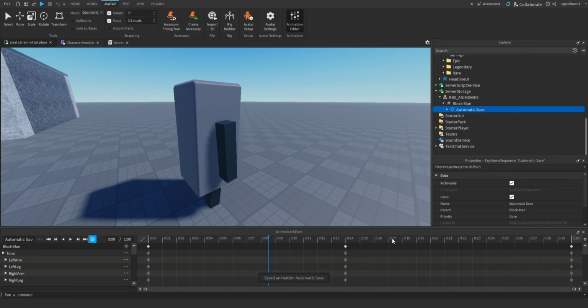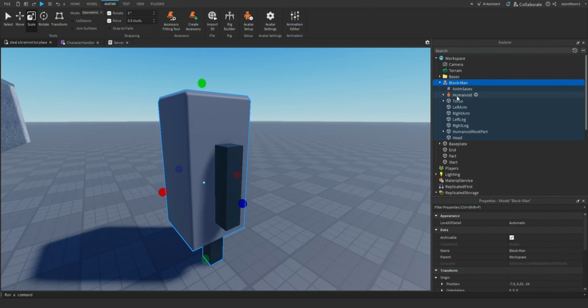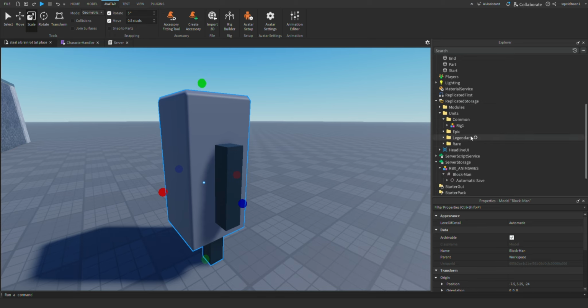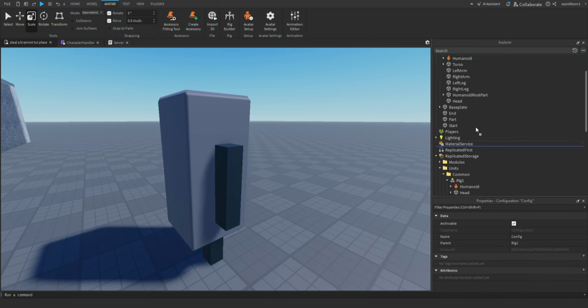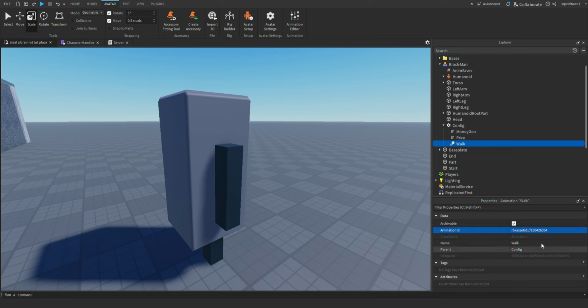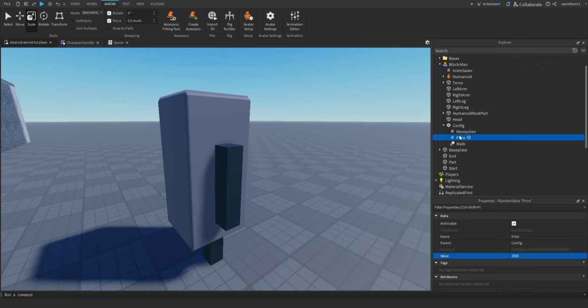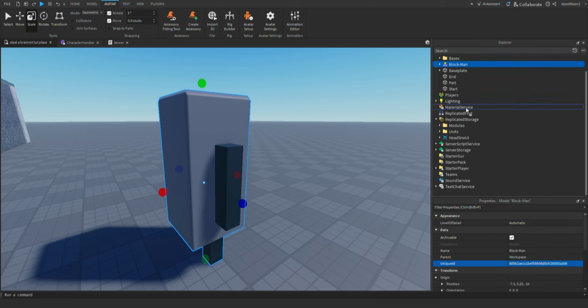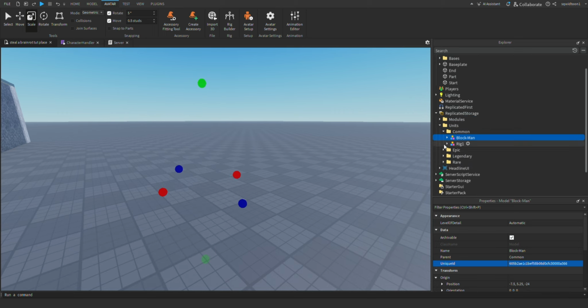We'll name it Block Walk. Why not? Save. ID copy. Boom, boom, boom. And you can open up. That's right. Don't forget, go ahead and duplicate a config from any character and put it inside of Blockman or your character. Open up that config. Edit the walk. Edit your price. I'm going to set him to be 2,000. We'll make him a legendary. And the money generation will be 1. We'll do 750. And we will put Blockman inside of common just for testing.